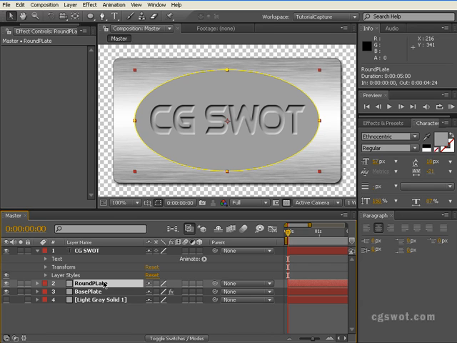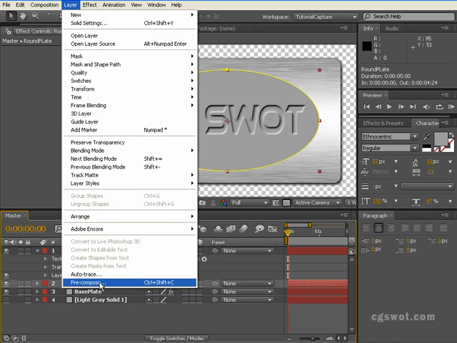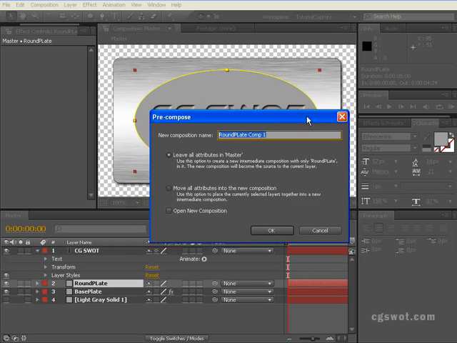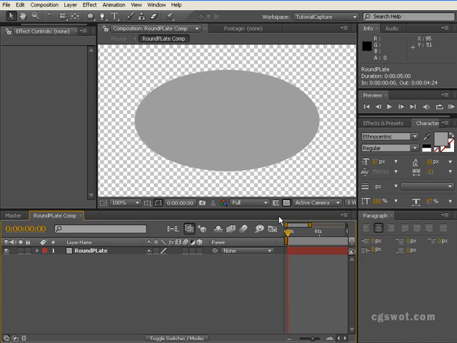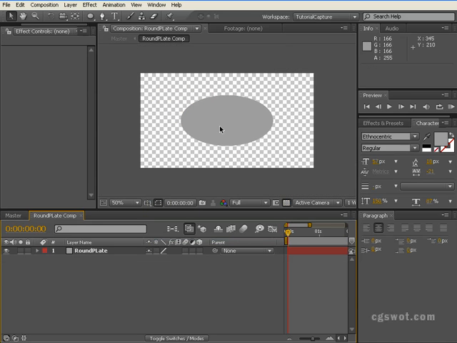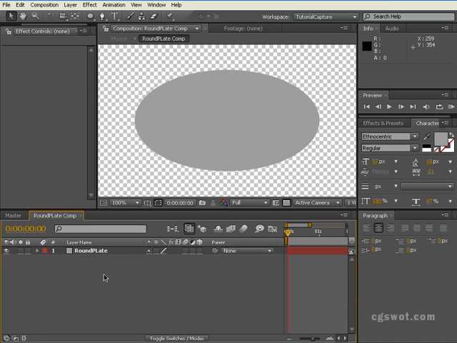And the next thing we need to do with this is pre-comp it, because we're going to be going for a slightly shinier plate and not so much the brushed metal look. We're going to do that in a pre-composition. So if we highlight the plate and click Layer, Pre-Compose, and round plate comp is fine, and we want to move all attributes and open the new layer, and that brings us into a new composition, our round plate composition.